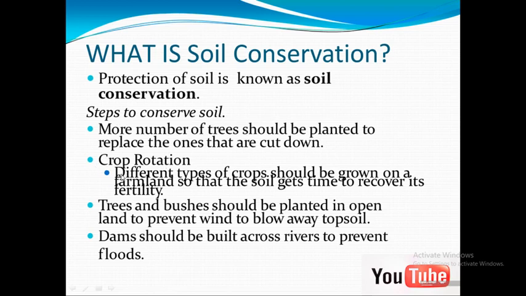Crop rotation. Crop rotation means different types of crops should be grown on the farmland so that the soil gets time to recover its fertility. Different types of crops, that means in your agriculture you have rice, corn, beans and any types of vegetable. Different crops are encouraged to grow in the farmland so that the soil gets time to recover its fertility. Crop rotation. Another is afforestation, the planting of trees.